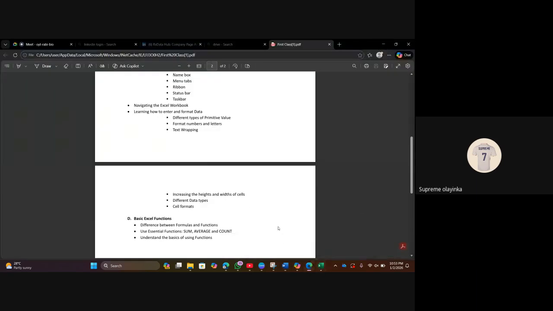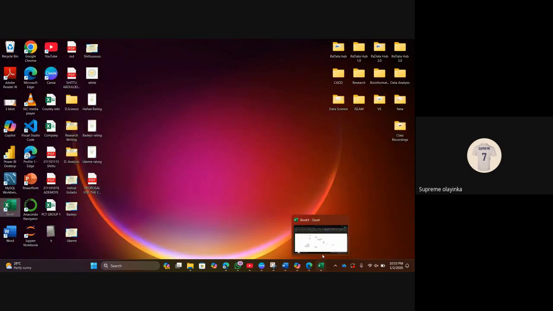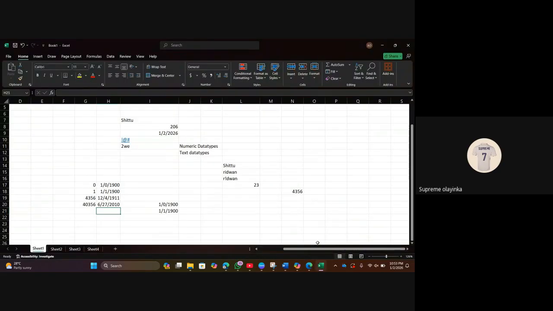So let me just look at what is next. I think you already know different data types now. You already know different types of primitive value. Basically, different types of primitive value is also the same thing as different types of data type. So format, numbers, and letters. Basically, we have done everything here. Everything I mean by this one, we've done it. So now let's just go back to where we were.